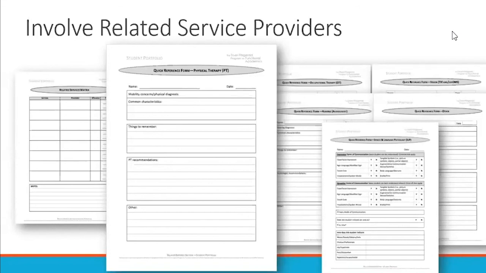Another thing for service providers to look at is to ensure students who are in wheelchairs are getting out of their wheelchairs enough throughout the week. We have related service providers fill out these forms, put them in the student portfolio as well as in the program data books. And it's just a quick look-see at what we're working on every single day.